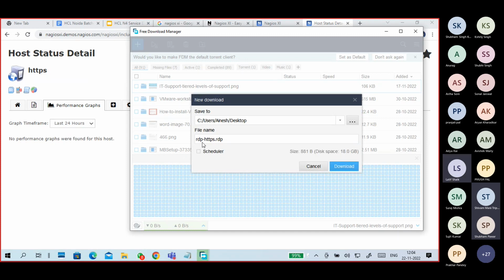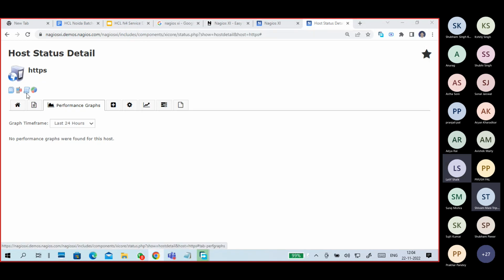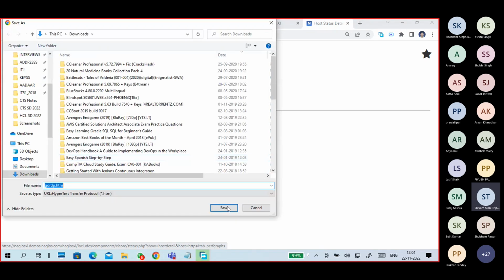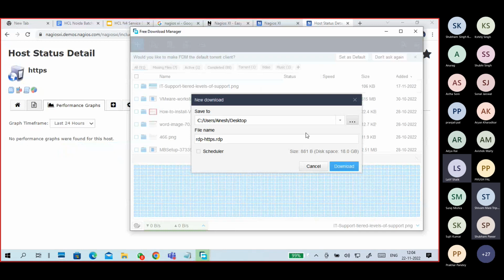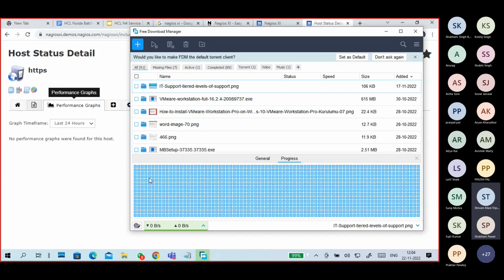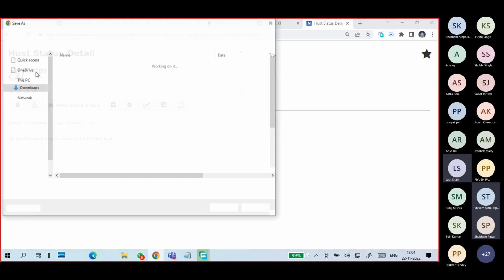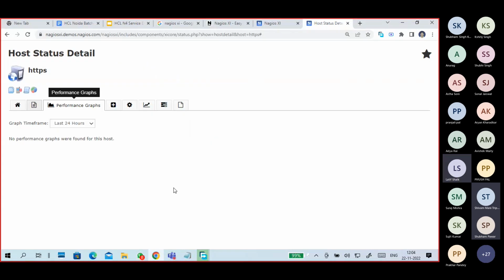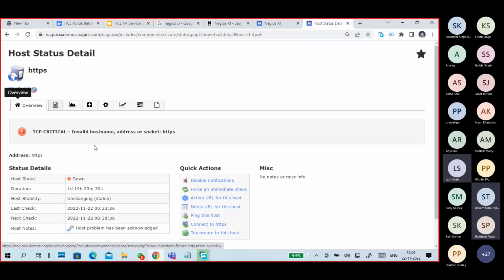This is an RDP file, guys, a remote desktop file. You can download this RDP file and connect to this particular host, and you can do the settings. But it is showing host status as down, which means you have to check physically whether the host is really down or not. If it is down, then why it is down, that kind of troubleshooting.